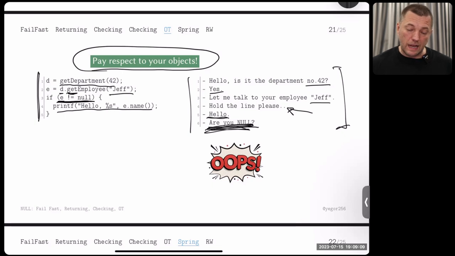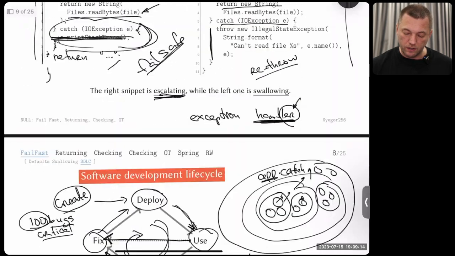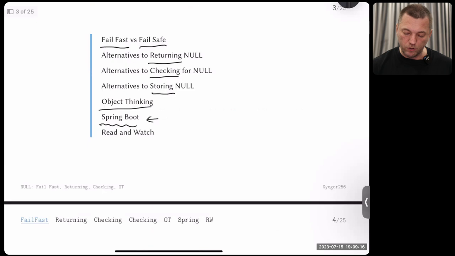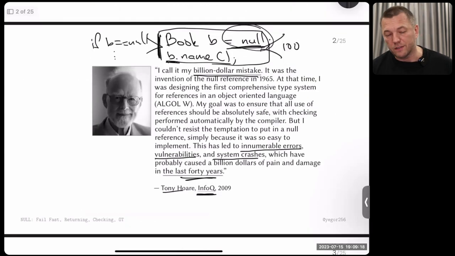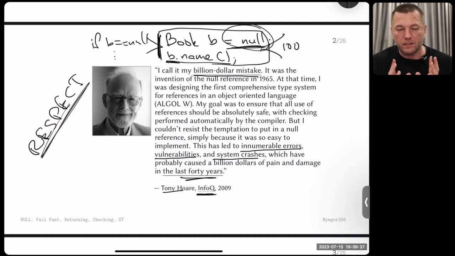So null, aside from what Tony Hoare said, and he's definitely right, all of this, innumerable errors, vulnerabilities, system crashes, that's all true. But the main problem is respect. We lose respect for our objects if we start turning them into null. Because in real life, you can't imagine having an object with a name, Jeff, which all of a sudden may be null.